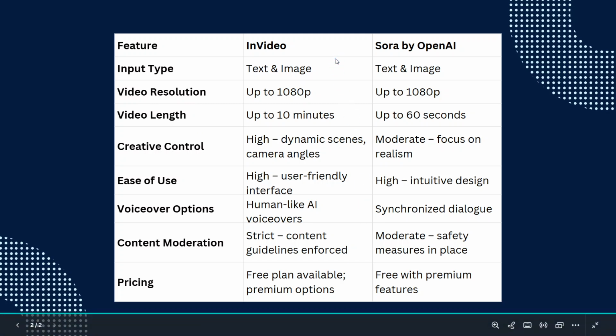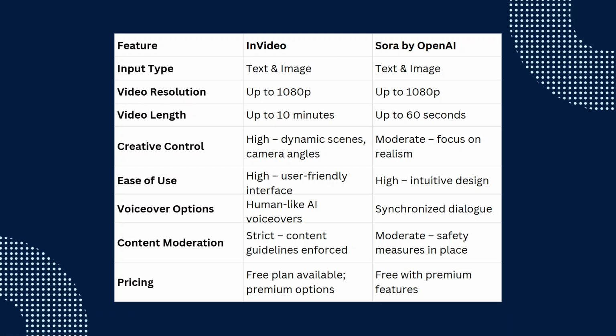InVideo is especially well suited for platforms like YouTube, TikTok, and other social media formats, including vertical, square, and landscape videos. It supports longer video production, allowing you to create clips up to 10 minutes in length. Plus, its drag and drop interface is designed to be very beginner friendly, which means you can start making compelling videos even if you're new to video editing.